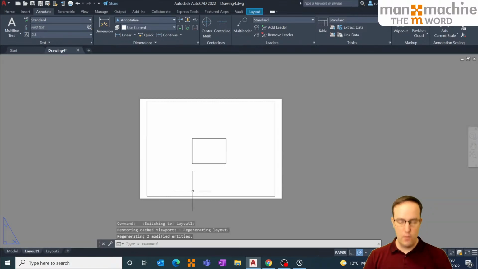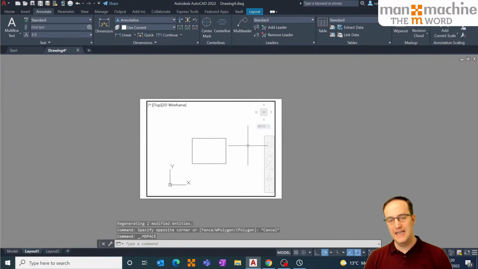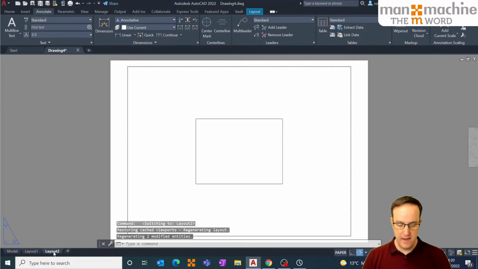If we go over to layout 1, they don't show. Why? Well, because layout 1 isn't at 1 to 20, it's at 1 to 10. The same on layout 2.